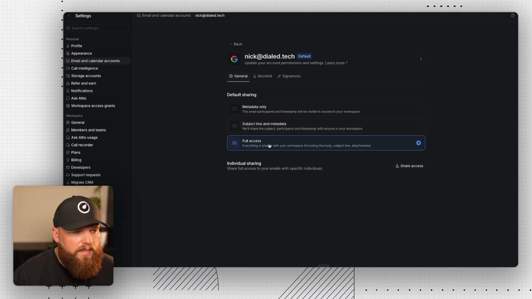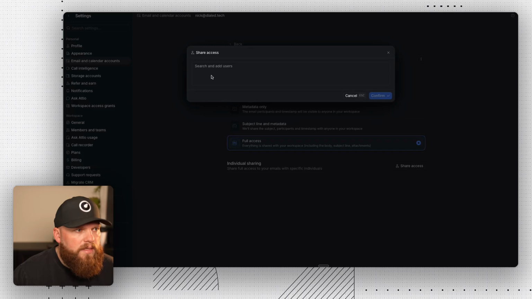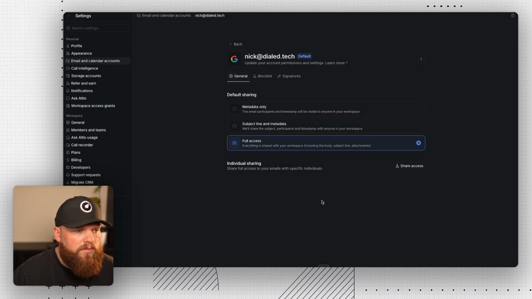And then obviously full access if you have a small team or you're solo or you have a co-founder or something like that. Full access is what you want. And then you can also click here and share access and select the users of the people that you want to share full access to. If it's only specific people, maybe that's chief of staff, co-founder, and so forth. And then the rest of the team will have whatever your default sharing is here.